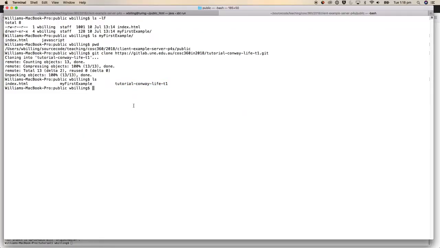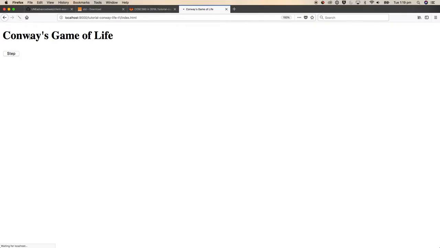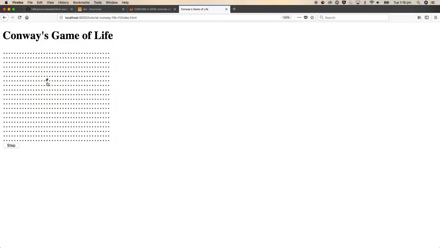Let me pop back here and let me cd into Tutorial Conway, a game of life. And if we go ls -la, we can see there is a .git directory. This is a Git repository. I can go git checkout solution, and that has switched this one to the solution. And if I go over here and I press refresh, again, it's being a little bit slow. But here is my Conway game of life with the solution in there. And I can step through it and run that.